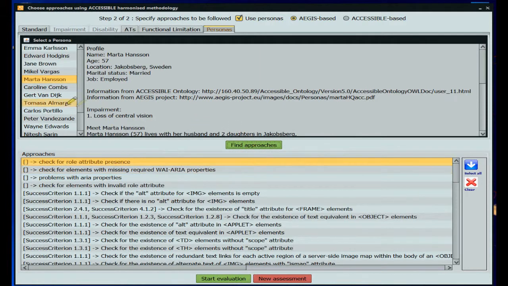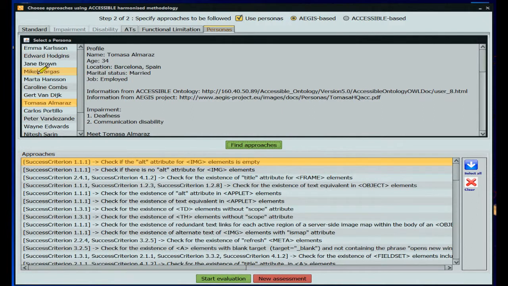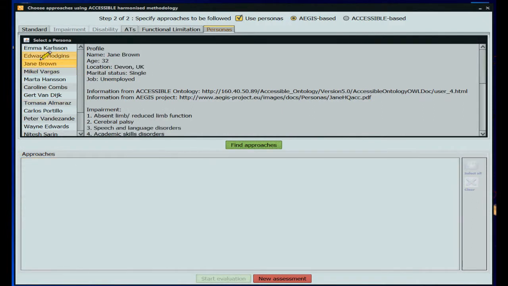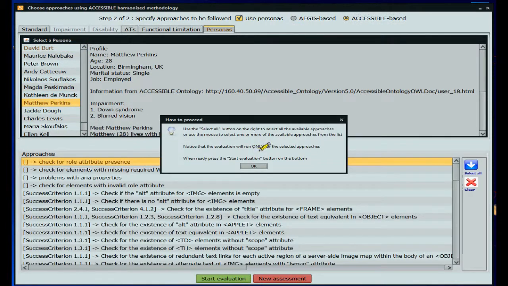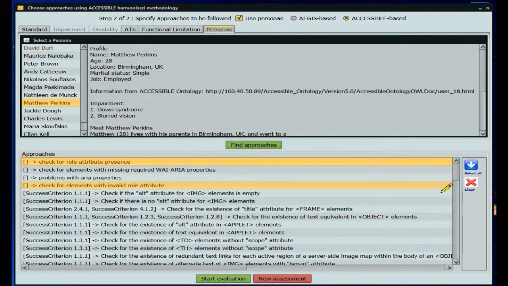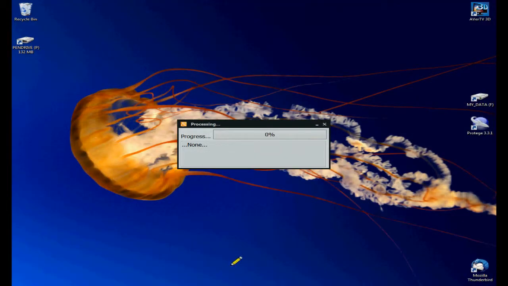Moreover, the selection of personas is supported. These personas are developed to reflect the impairments as well as combination of impairments which are met more often. Thus, having already determined the impairments of each persona, the tool can perform an assessment that focuses on the specific persona. WAT supports the Aegis-based personas defined in the premises of the Aegis FP7 project and the Accessible-based personas defined in the premises of the Accessible FP7 project.